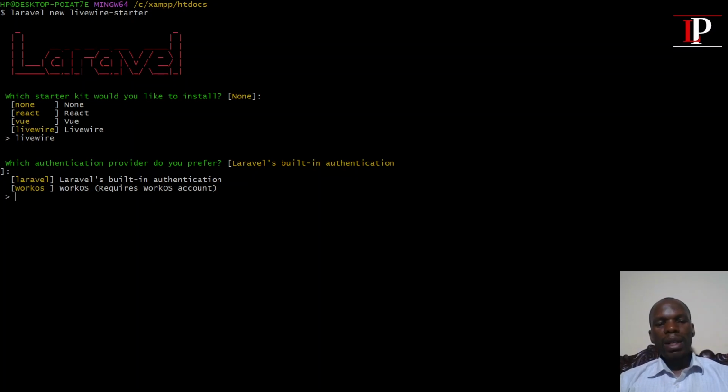But in this case, WorkOS should not be considered to be expensive, because you only need to pay once the users in your database are beyond 1 million. So if your user numbers are below 1 million, then you can just work with it without any payment. But for me, I'm going to just choose Laravel.